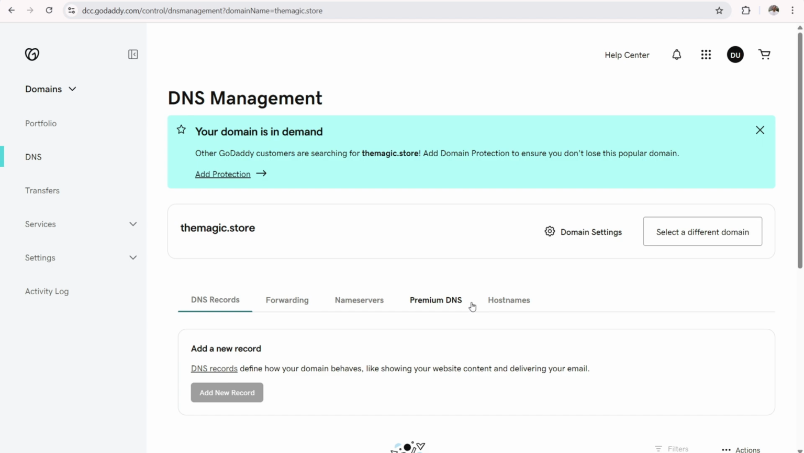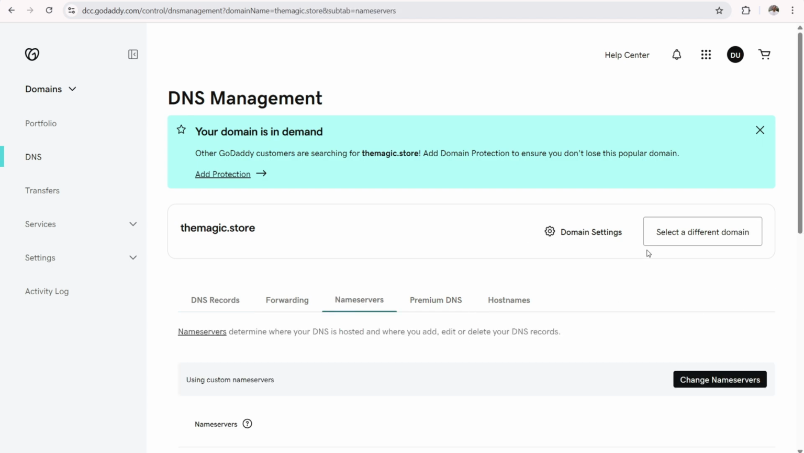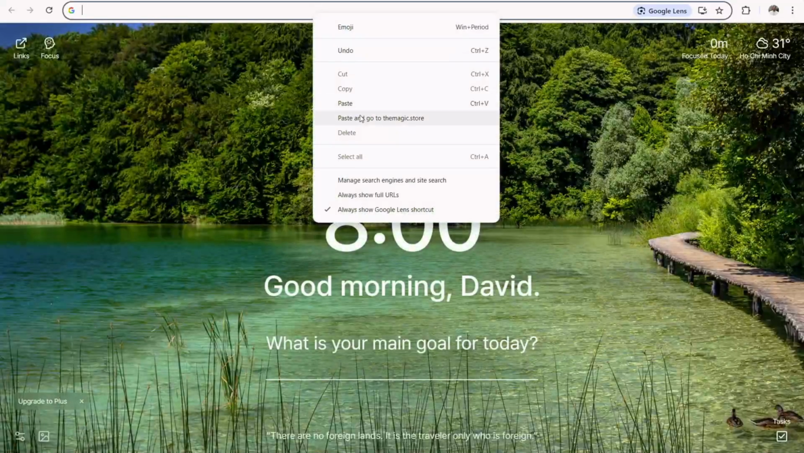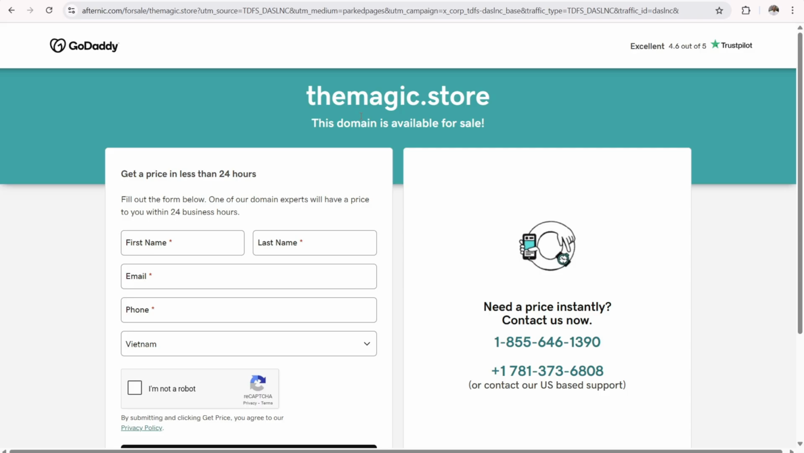So if you got that error message, you want to navigate over here, click on name servers, and just double check that it's pointing to Afternic. So I went through that automatic process, even though it said that there was an issue, it's pointing to NS3 and NS4 Afternic. And so then let's actually take a quick look at the website over here to make sure everything is working. Like, yeah, it's working fine. So no problem. I don't know what that error message was about.